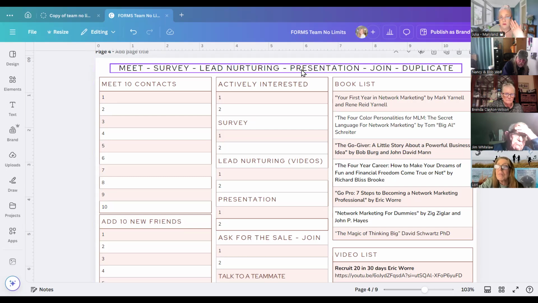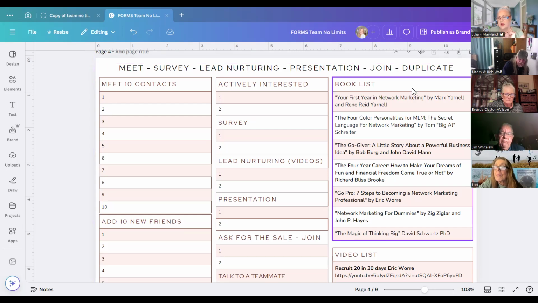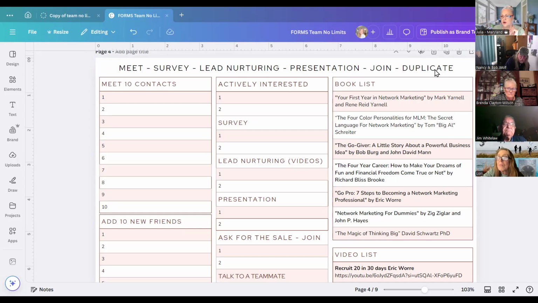Presentation. Sharing the actual piece of material, inviting them to a Tuesday night presentation, sending them a video about the product and the business, requesting that they join, and then duplicate. That's the sales process. Now, the sales process is really identical regardless of if you sell cars or houses or APL Go. It's really the same. But every day, we're going to do these things.